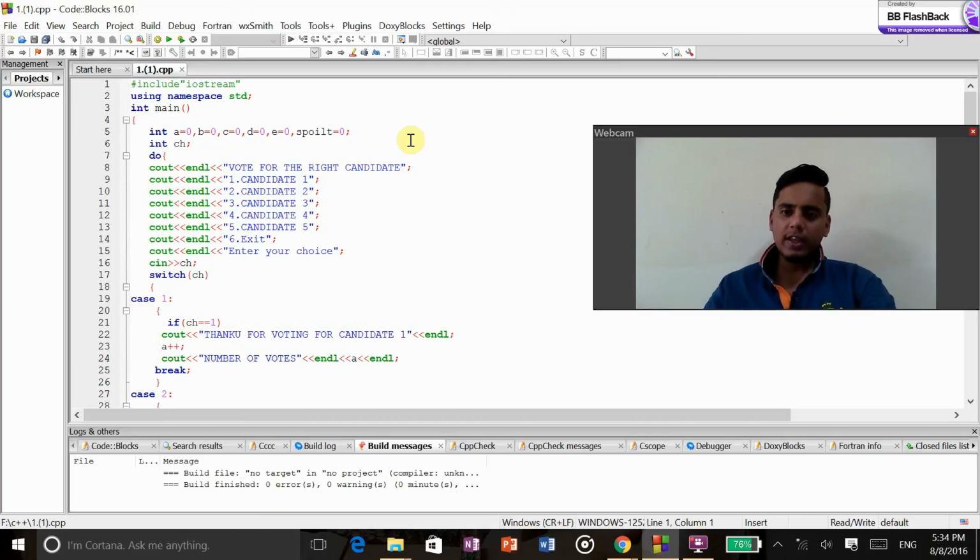In the further program we will use a switch case in a do while loop. So we are taking the do while loop. First we will display a message on the screen using cout: vote for the right candidate. Then after that we will take the switch case.